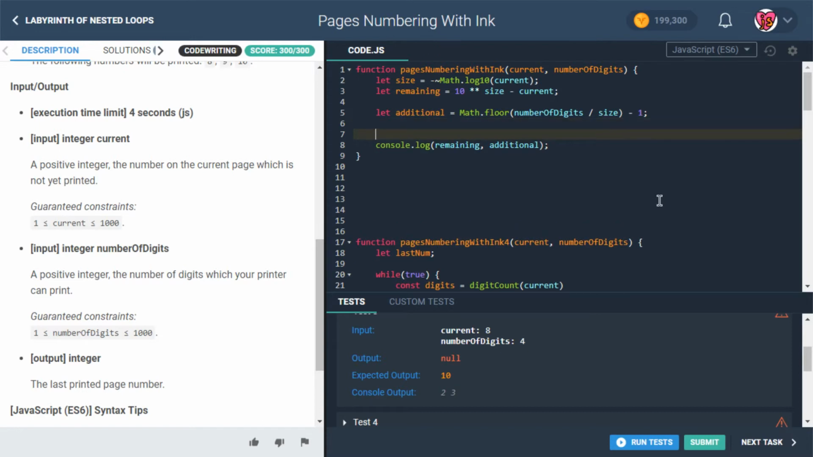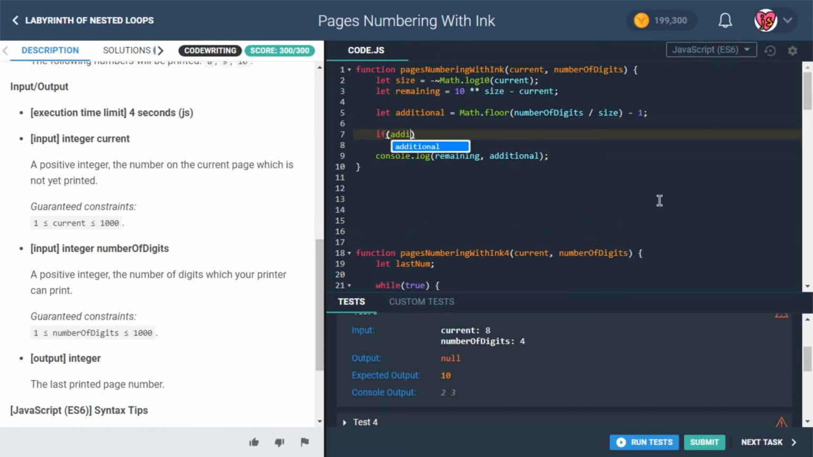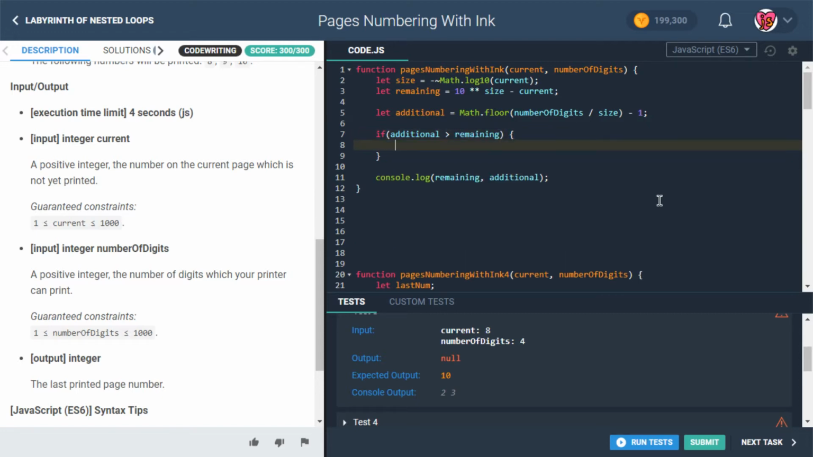So I guess what we want to do is something like this. We'll say if additional is greater than remaining, or should it be greater than or equal to? Let's figure this out. In this case, would it have been a problem if this was a 3? I think it would be, right? Yeah, I think it would be a problem because if there are only 3 digits, then we wouldn't be able to do the 10, right? So we'd have to stop there at 9. Yeah. So if it's greater than or equal to, I think we're going to have to do something to this.